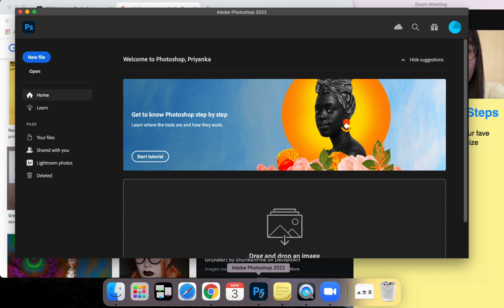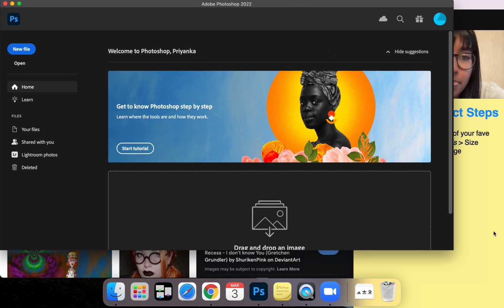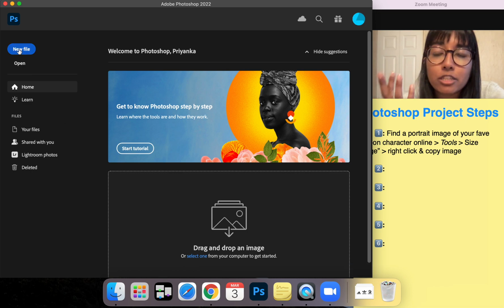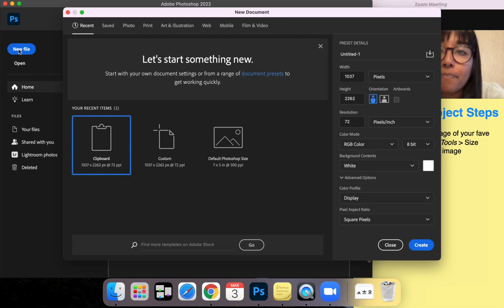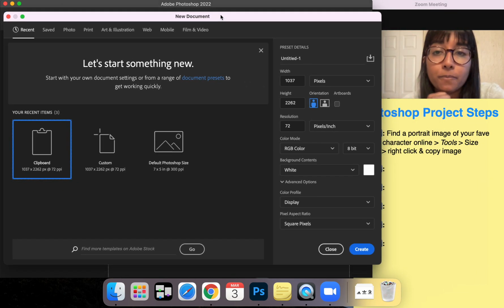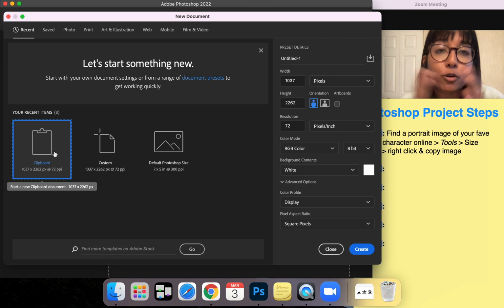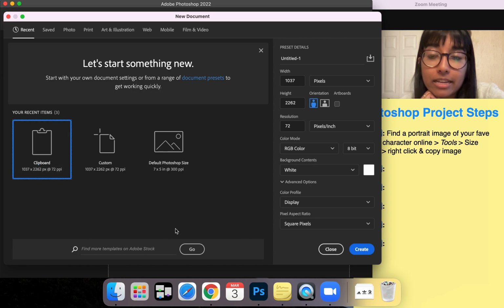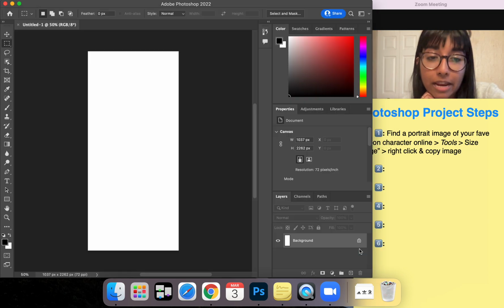This is the place where your screen might look a little different than mine, and that is totally okay. If your screen looks like this, you want to make sure that you're going to New File. If it already opened something up for you, you can do the same thing of just go to File, go to New. And you're going to notice here that it says Clipboard. That is what I want to click because when I select Clipboard instead of creating my own canvas, it means that it's already thinking about the image that I copied and it's going to make a canvas that is exactly that size. So let's go ahead and hit Clipboard and you can hit Create.